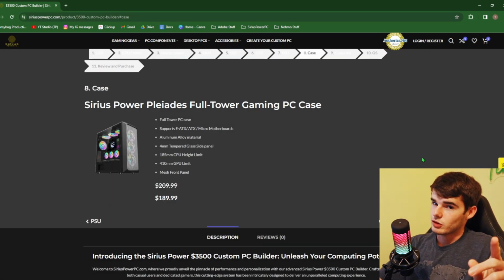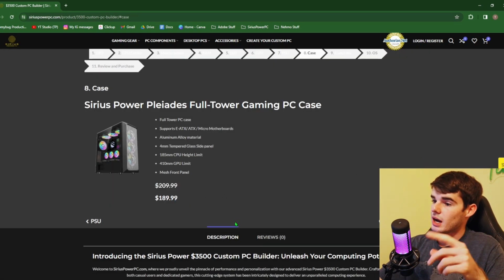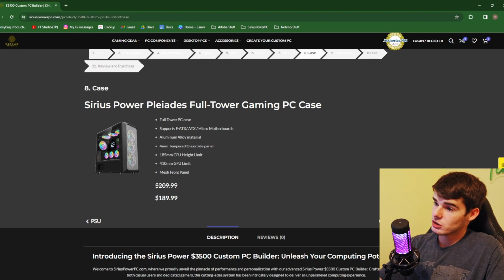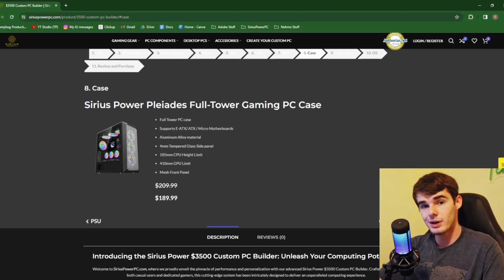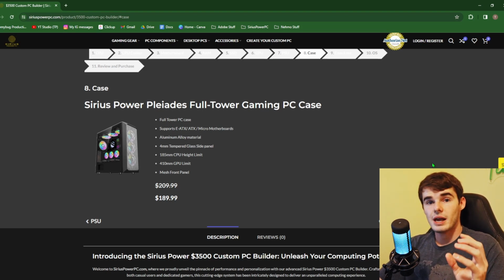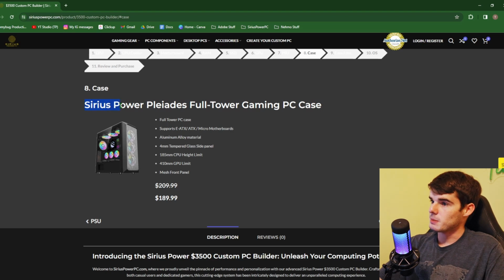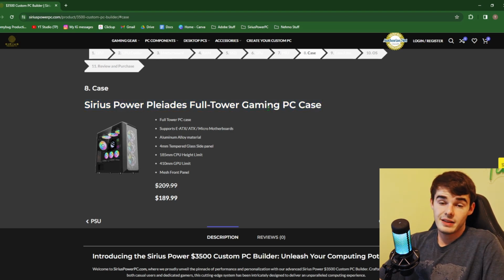Now, if you'll notice something about the case section, we do not have a replacement or change section. That's specifically because all of the parts that we have selected up to this point require a full ATX case to build this PC in. That would specifically be our Sirius Power Pleiades full tower gaming PC ATX case. And that's just because the parts would fit best and cable manage best with this case.